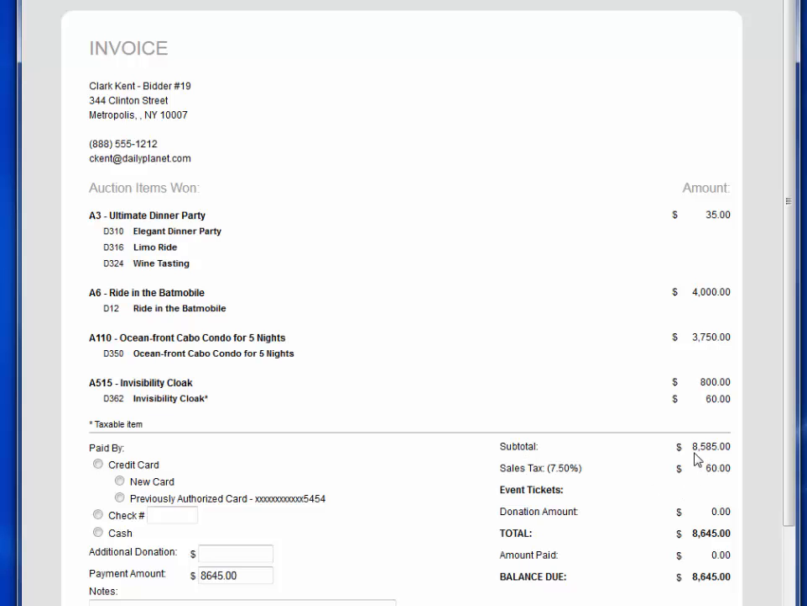His subtotal is $8,585. There's $60 worth of tax. You can choose whether you want to charge tax or not. So the total that he owes is $8,645. On the left-hand side towards the bottom is how we pay. In this case, we notice that he's got a previously authorized card on file. Let's go ahead and choose that one.